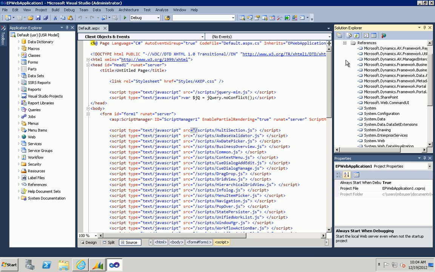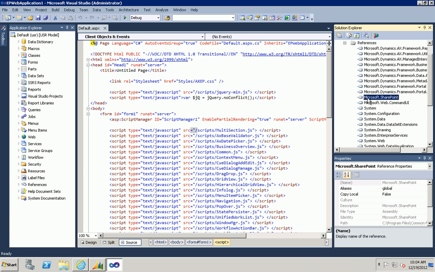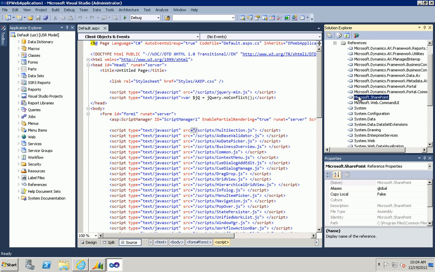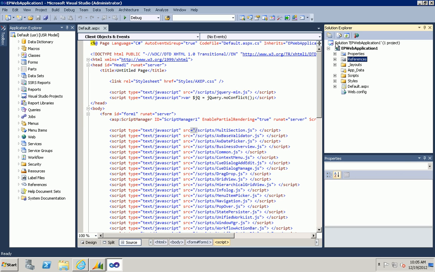And the first thing you're going to do is make sure that you have a reference to the SharePoint assembly. So you can go ahead and see the path. This is a GAC assembly, so you'll want to find the path to this DLL and just add a reference to your project to get you started. Now, once I've done that, I'm basically ready to start adding user controls to this project. So I'll go ahead and start doing that now.